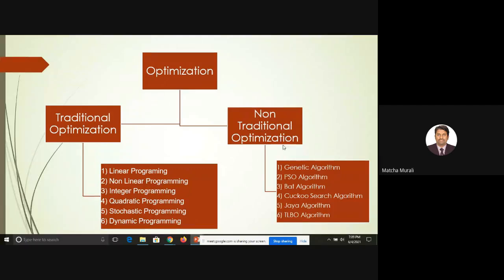In non-traditional optimization, there are so many algorithms in the literature nowadays. But I have listed some 6 algorithms which I have worked on in my research. Genetic algorithm, PSO algorithm, BAT algorithm, cuckoo search algorithm, Jaya algorithm, TLBO algorithm. These are the 6 methods I have listed. Apart from these 6 methods, there are some other methods also available in the literature.